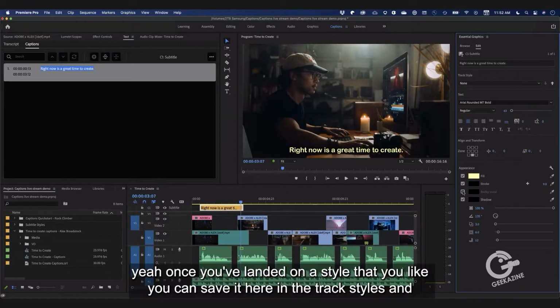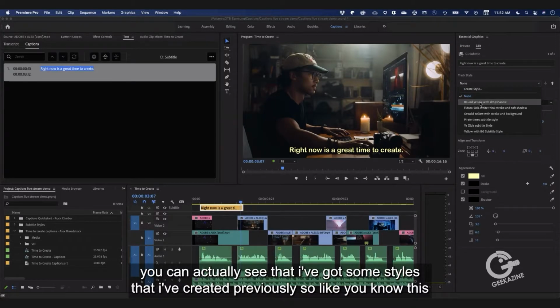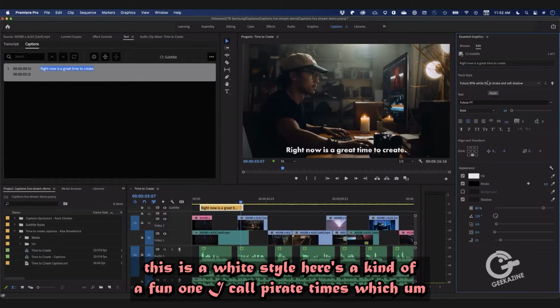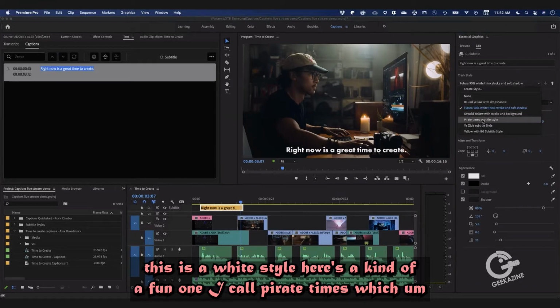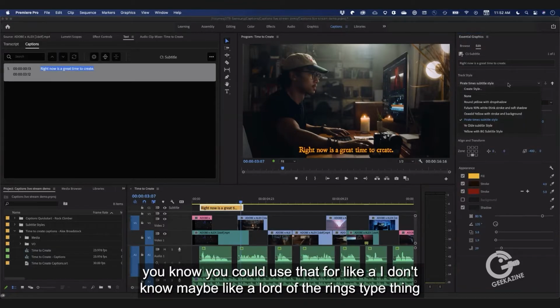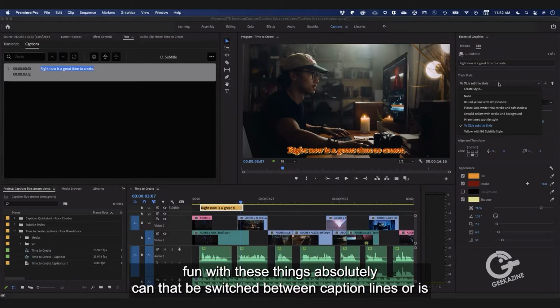Once you've landed on a style that you like, you can save it here in the track styles. And you can actually see that I've got some styles that I've created previously. So like, you know, this is a white style. Here's a kind of a fun one I call Pirate Times, which you could use for, I don't know, maybe a Lord of the Rings type thing, or maybe this one is better for Lord of the Rings. You can really have some fun with these things.